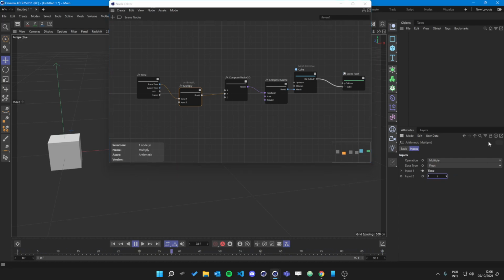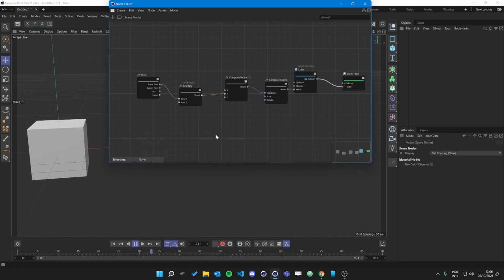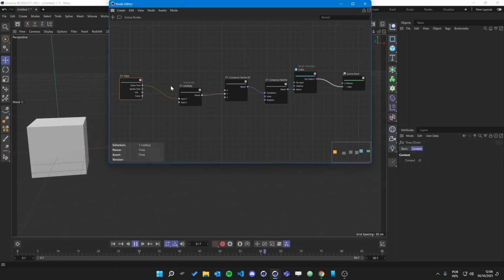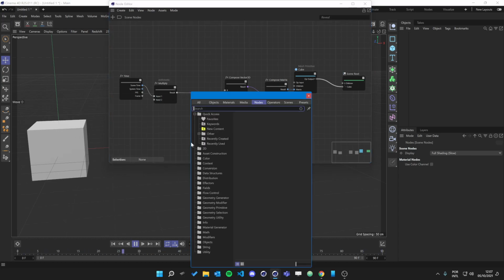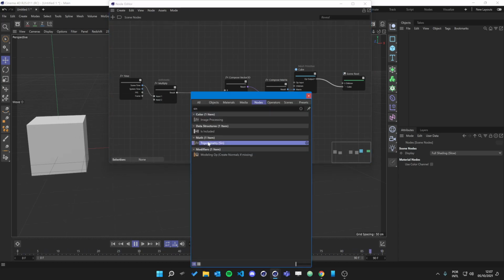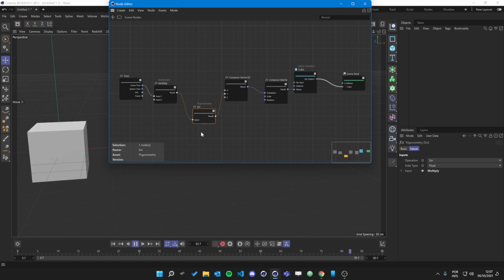Let's multiply by 5. So as you can see, it's already starting to move around. It's just moving. It's not what we want currently. What we want is an up and down thingy. For that, we're going to use a sin node, and then we plug this in here, and then we plug it there, right?